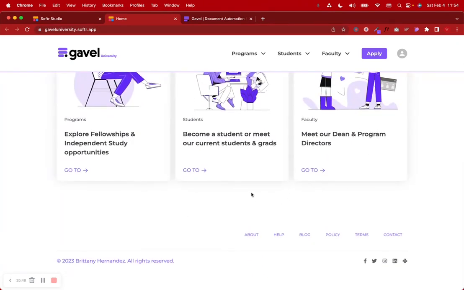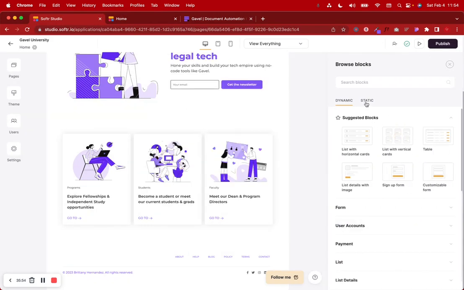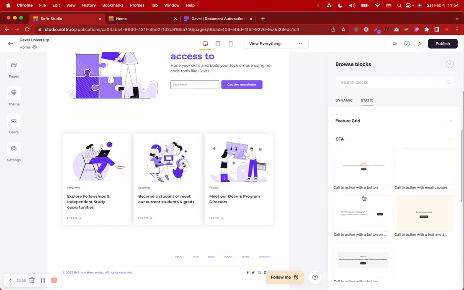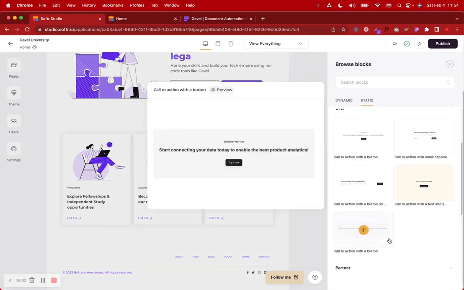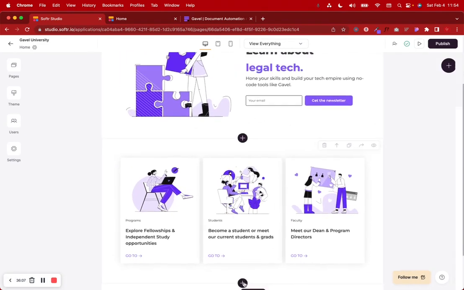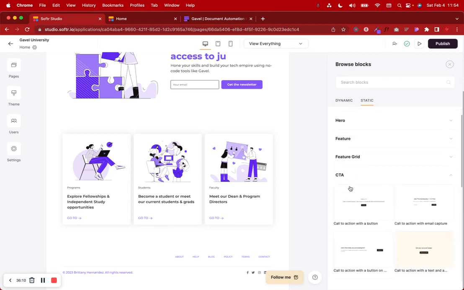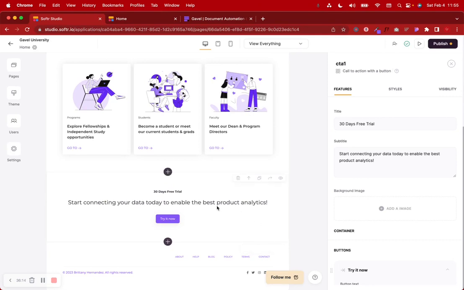We might have one more section under here, which is something like join our Slack community. So let me do that with a call to action. I kind of like the clean one here. So let's go to static, call to action, and then I just like a clean call to action like this in the middle. And then we can update what that looks like. So let's say join the community.